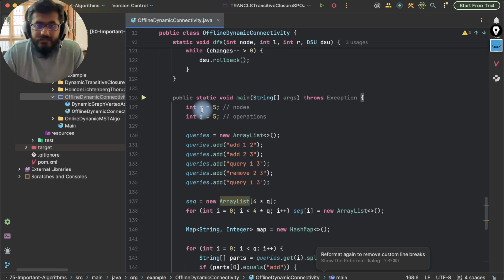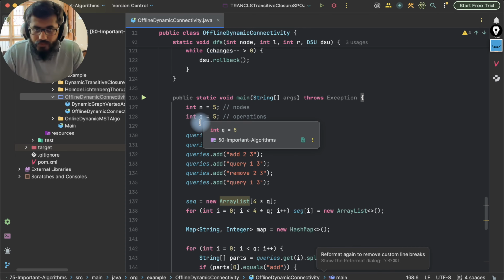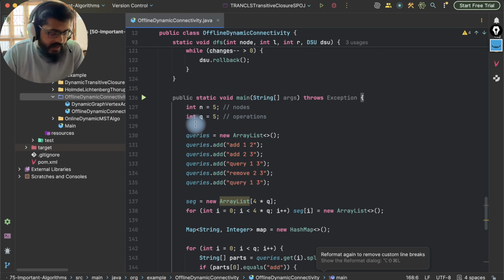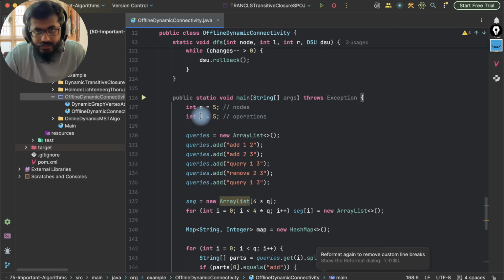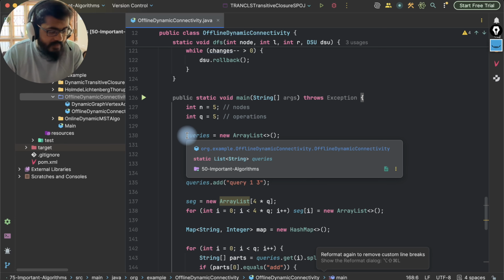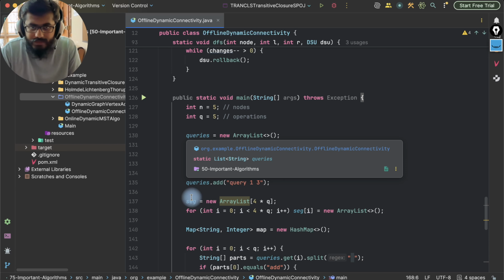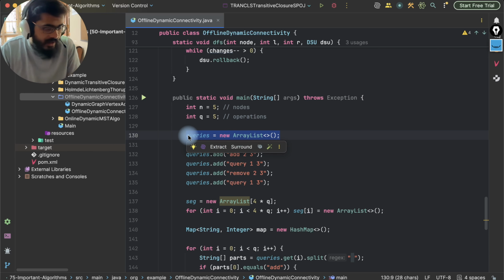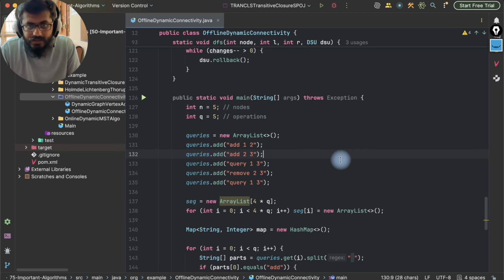So n we have considered 5 and q we have considered 5 here. N is the number of nodes and the number of operations that we are going with is q. We have assigned this to 5. Next, we have to save the query somewhere, so we are making use of the array list. This is the storing operations. Query dot add.